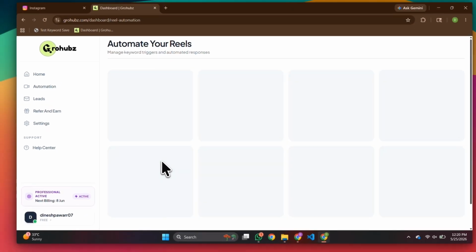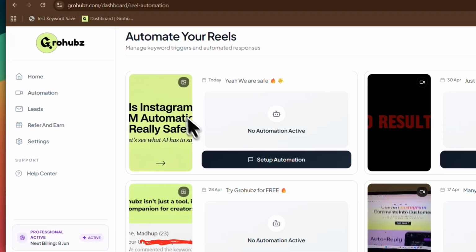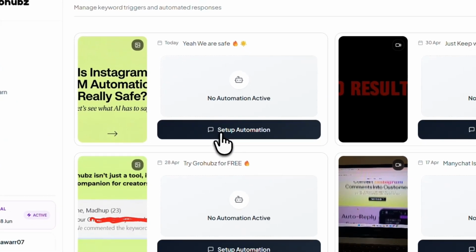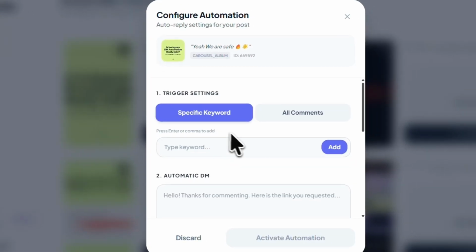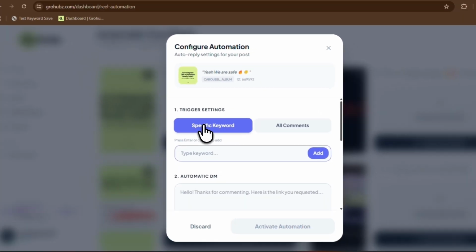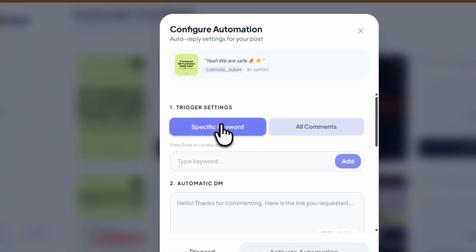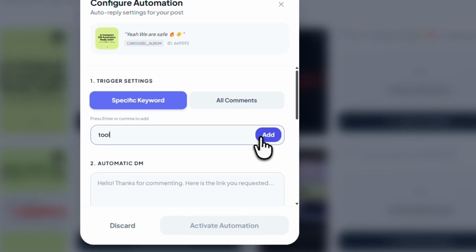Click on Setup automation. A new page will open where your reels will be displayed. Select the reel on which you want to set up automation. Now a pop-up will open, and here we need to follow a few steps. Step 1. Set a keyword, or you can trigger automation for all comments as well. We'll use a keyword, for example, tool.